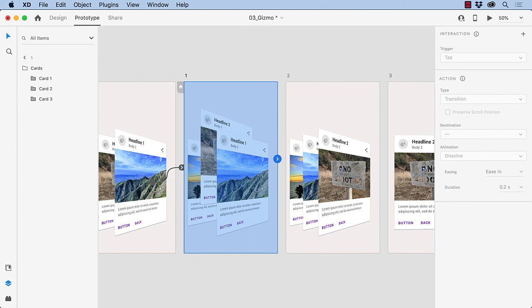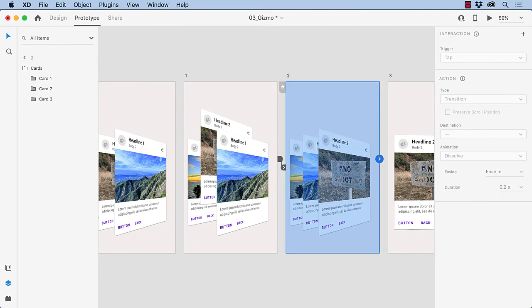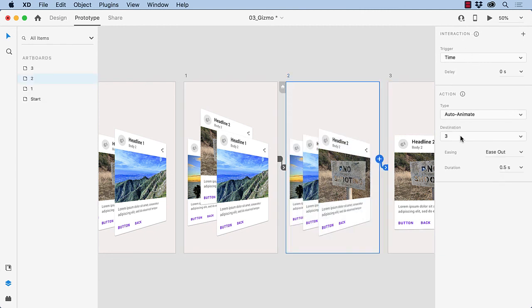And then I'm going to select this card, and I'm going to do a time transition with a value of 0. And we'll set this to 0.5 seconds. And I'll select this card. Time transition, perfect.